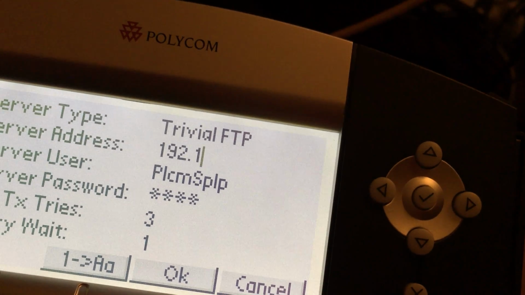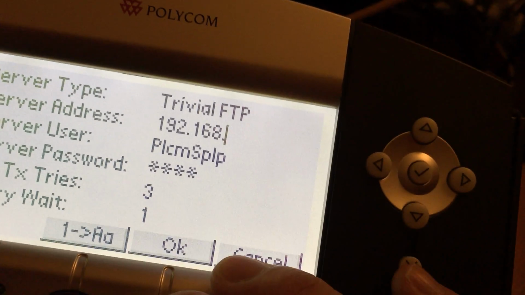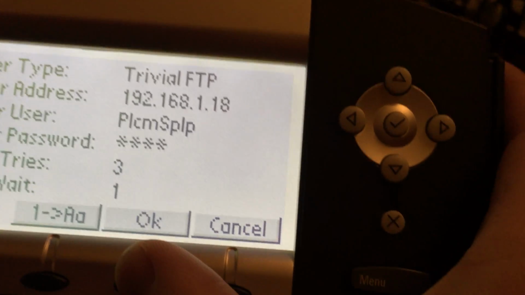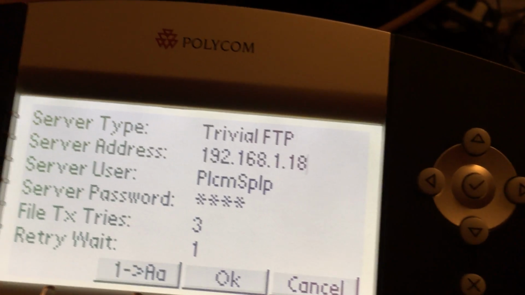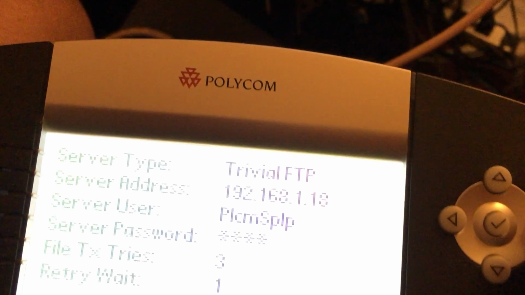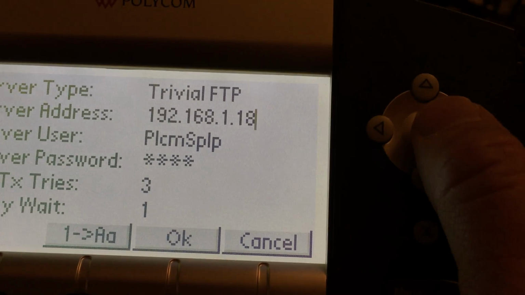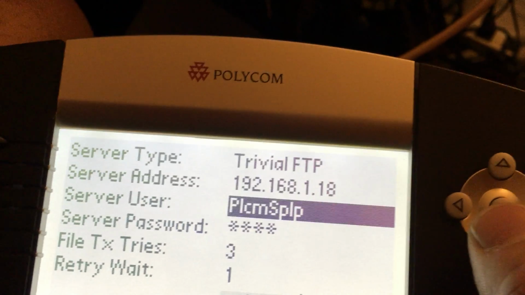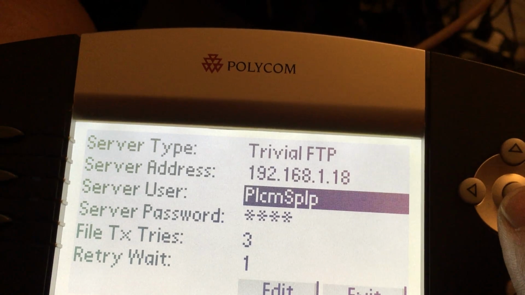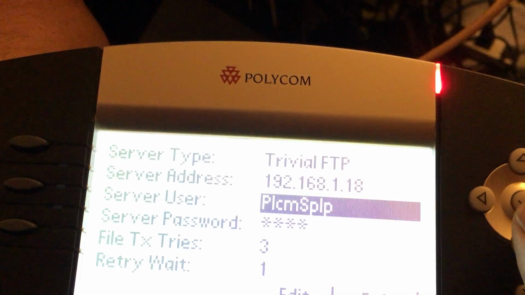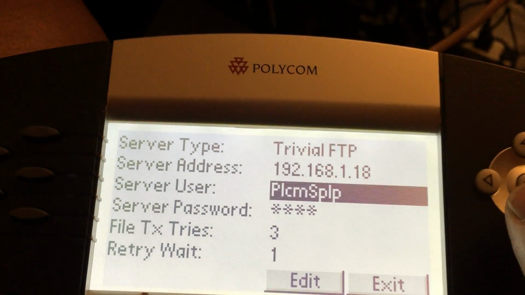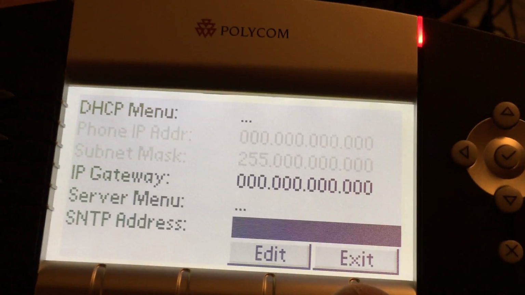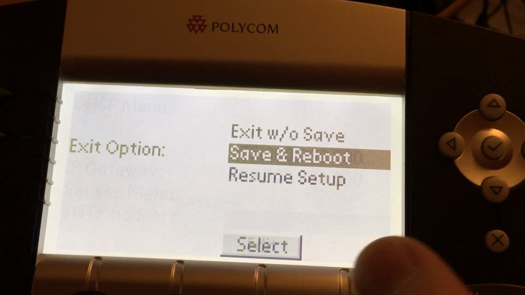One six eight dot 1.18. You hit OK. So you set up, you hit the checkbox here, and then we just changed server type to TFTP, trivial FTP, put the server address, which is my local PC, leave everything else the same, hit exit, DHCP is there. So let's see what happens.